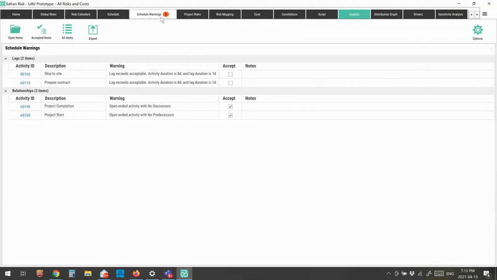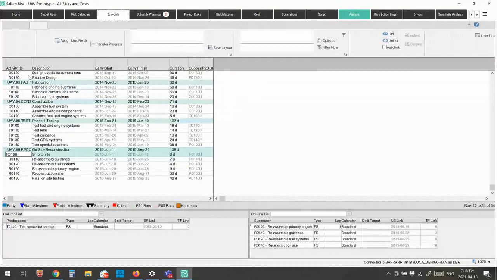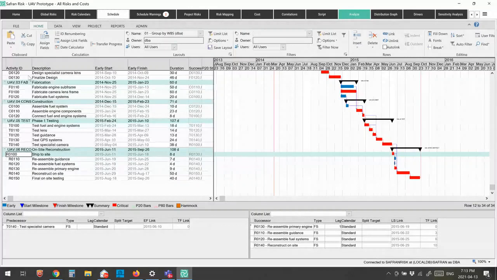Now, if I want to look at any particular activity that's been flagged, I can just click on the link and it will take me to that activity in my schedule. Okay, so I can go and fix any issues that I may have. Again, all of these things I can change right on the screen. In this case, it was warning me about a lag, so I can look at my relationships and I can change my lags if I think it's appropriate.